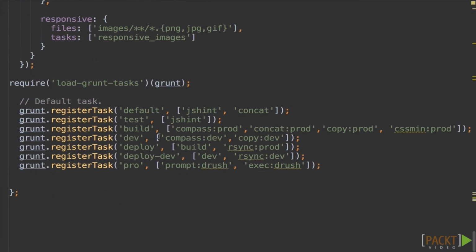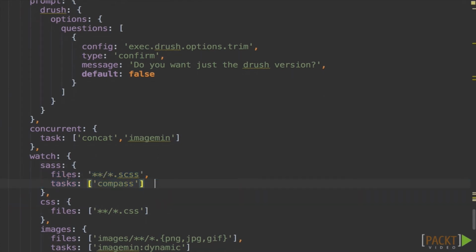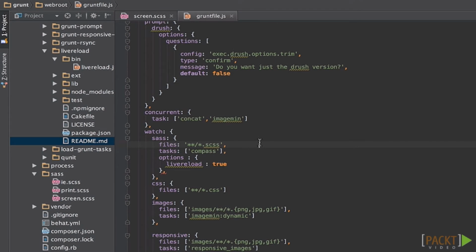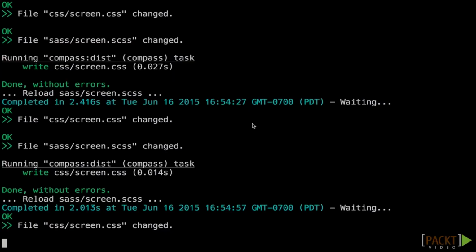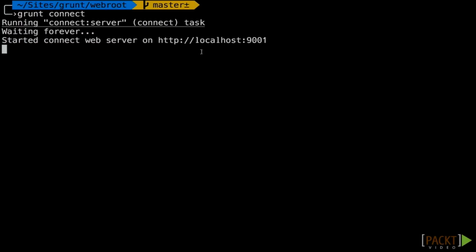Now in our watch command down here at the bottom, we'll add Sass. We have files here, double star and the single star to specify any SCSS file, and then it'll run the task for Compass. That will trigger whenever a file in the Sass folder is changed. By now you should have about 4 windows open. Your editor with your grunt file and your SCSS file, a terminal with your watch command, a terminal with your grunt-connect command, and the browser window that spawned this.